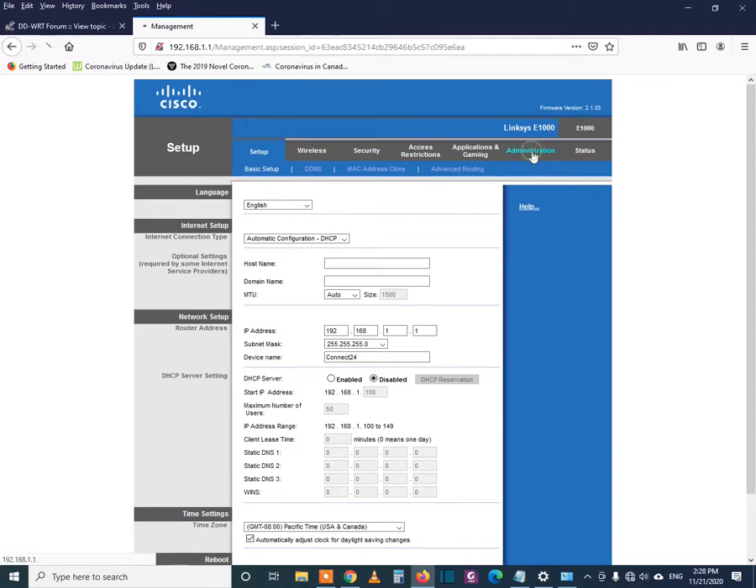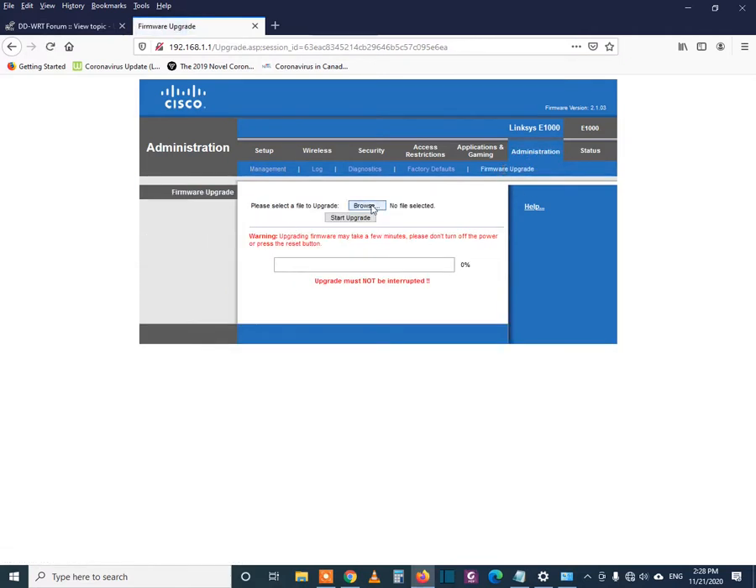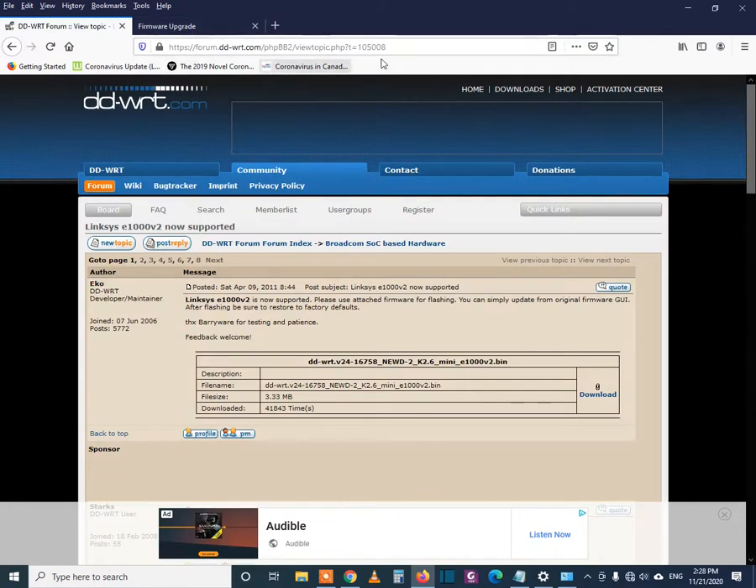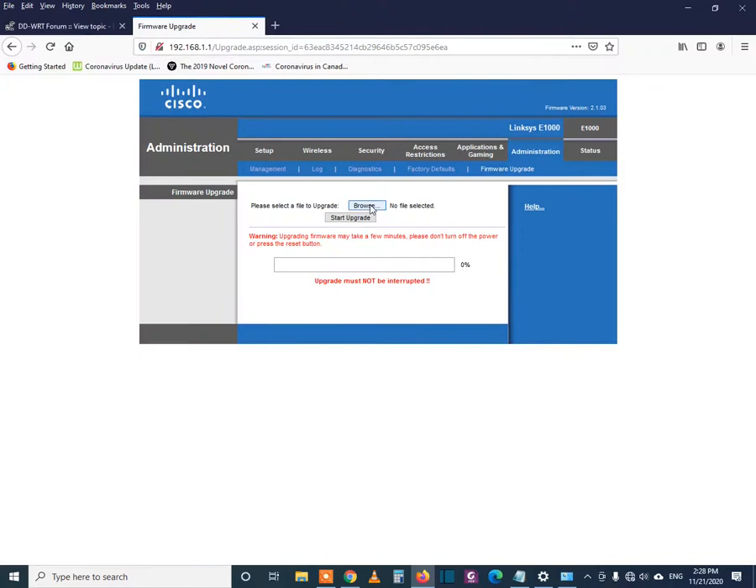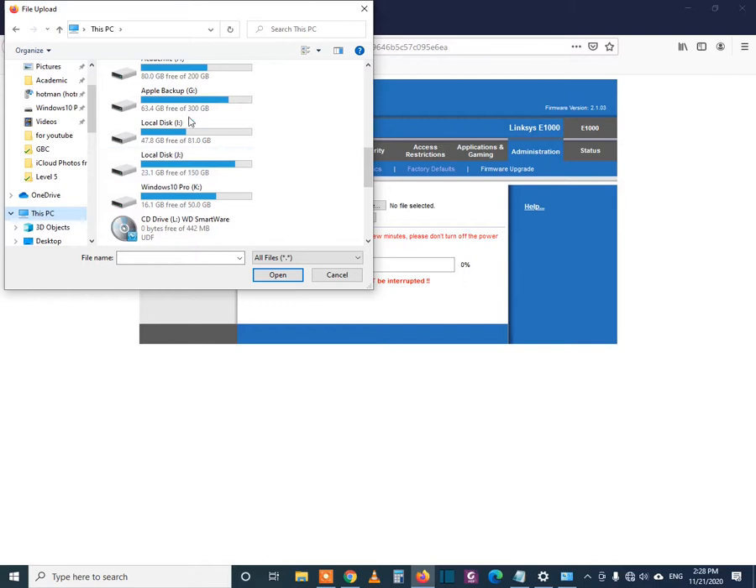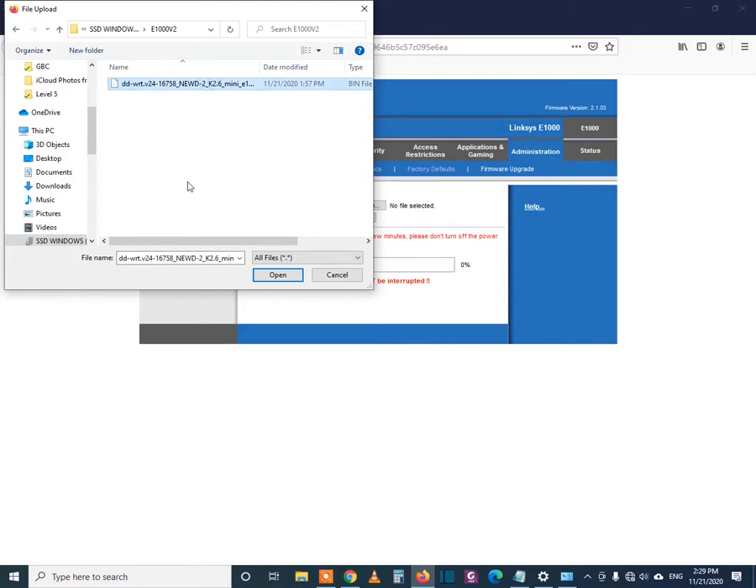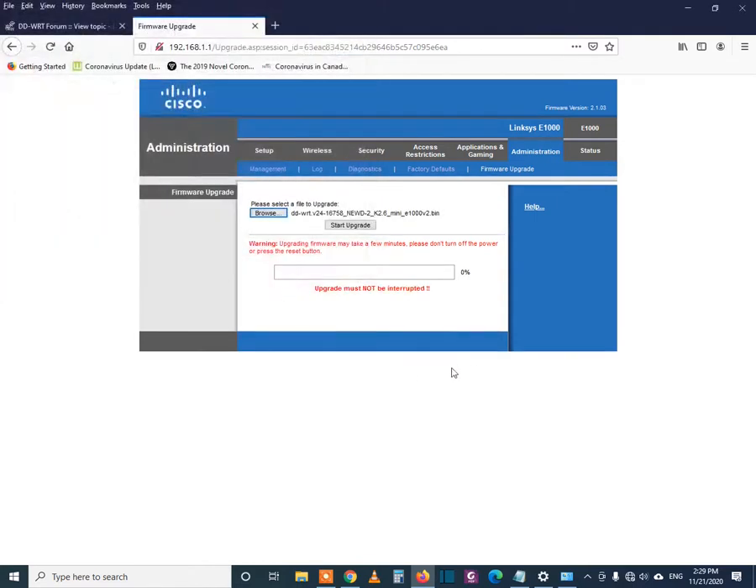So you need to go to administration and go to firmware update. From here, you have to select the location where you have downloaded the firmware. Again, I'm reminding you that I downloaded the firmware from this dd-wrt website. Let me go back and browse the location. As far as I can remember, I saved it in my C drive. Yeah, I saved it here. So this is the firmware. Now click open and press start upgrade.